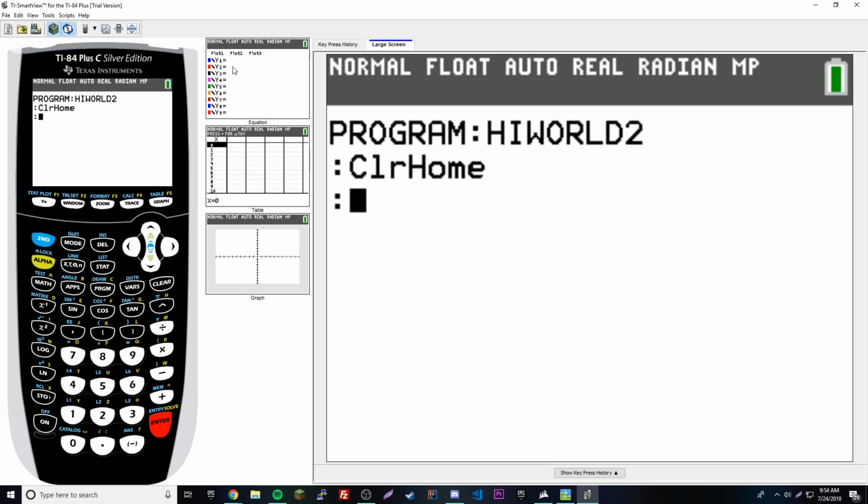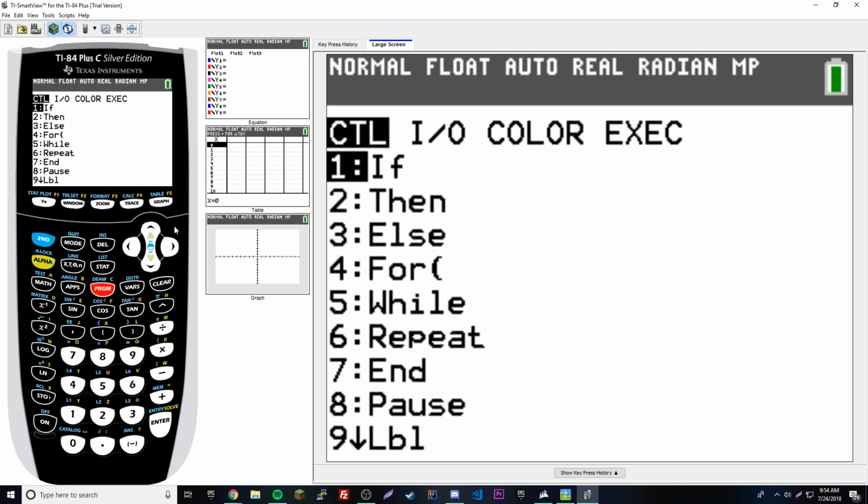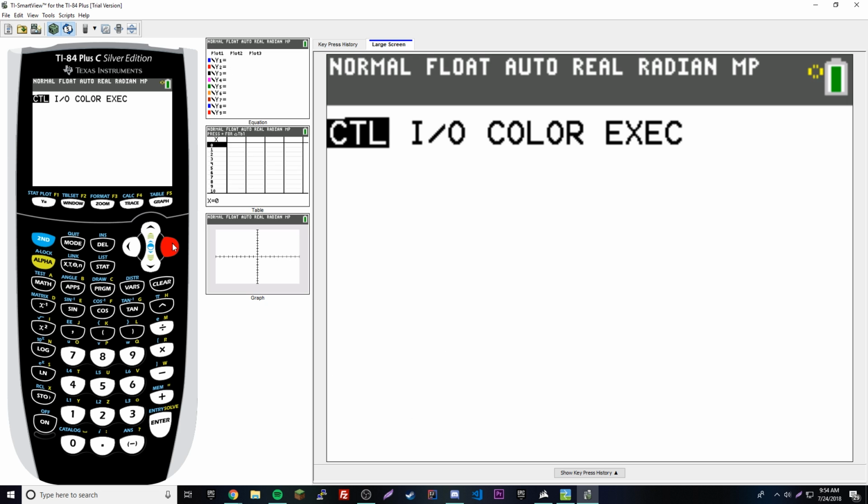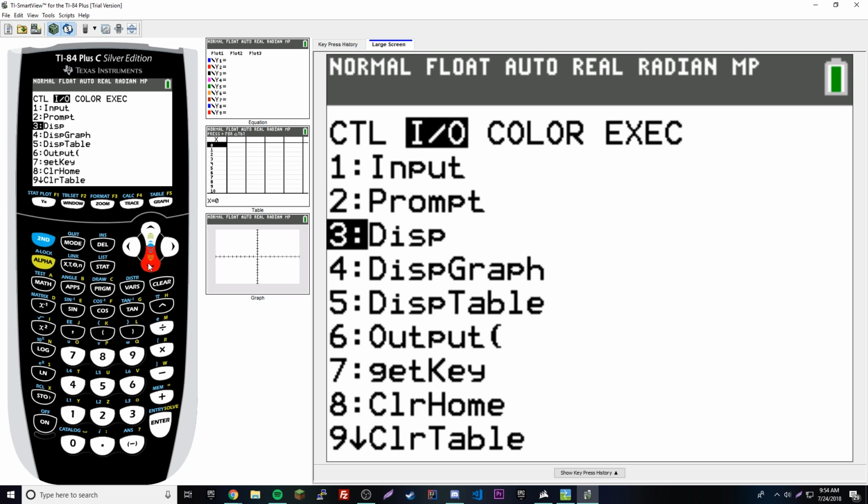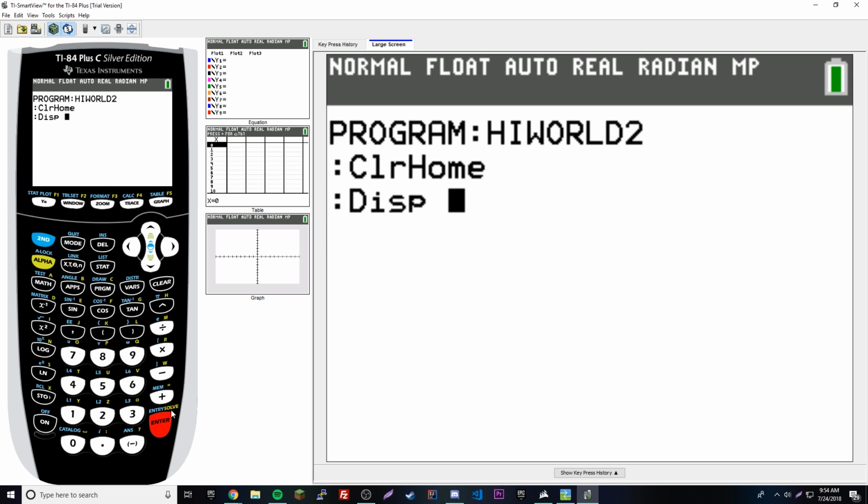Now we can use the display command. Let's go program, and then IO for input and output, and then we can find disp, that's the display command right there, so enter. Now we can display anything we want. Like I said, we can do strings, letters, numbers, and we could also do equations too, and you'll see in a second. But we're going to start off with a string.